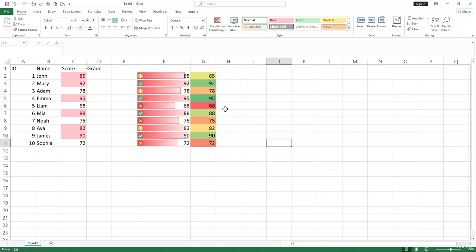And there you have it. You are now equipped with the knowledge to use conditional formatting like a pro in Excel. Remember, practice makes perfect, so don't hesitate to experiment with different rules and formulas to find out what's best for your data.